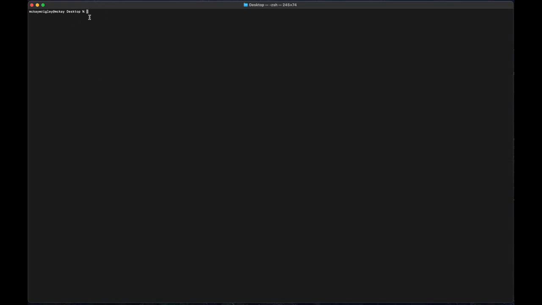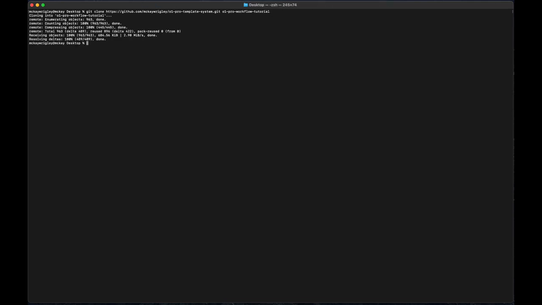What I'm going to do here is type git space clone space and paste my URL. I'm going to call this O1 Pro workflow tutorial. Obviously, you can call this whatever you want. This last argument just defines whatever your folder is called. So I'm just going to hit return. You might want to call it your app ID or your app name or something.